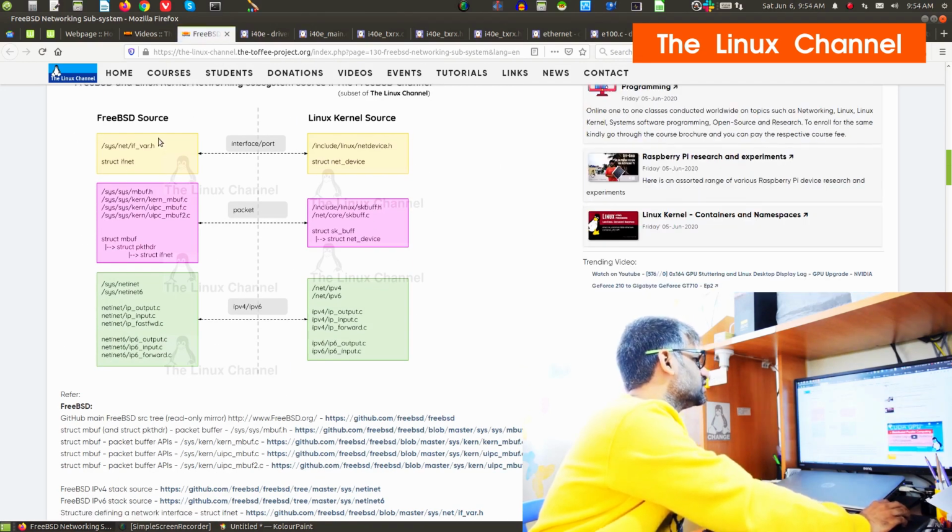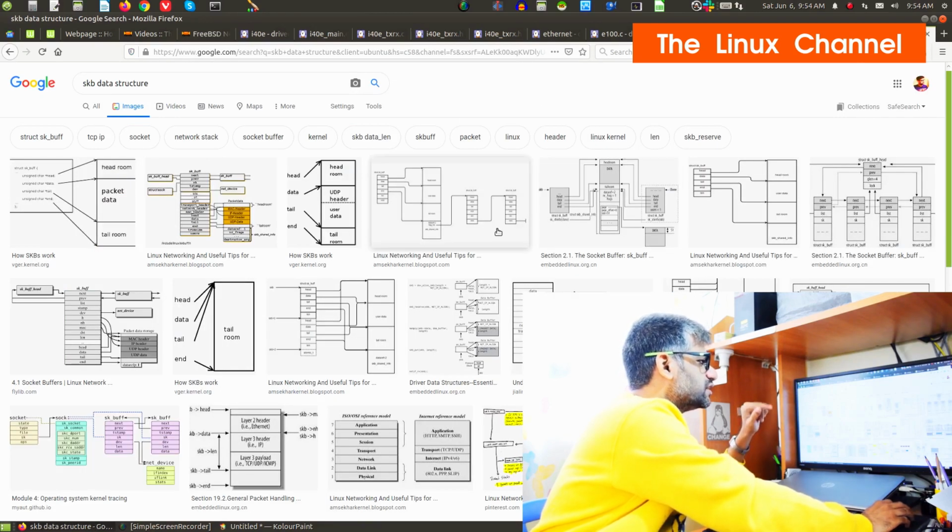You can see there, this is the FreeBSD source versus the Linux kernel source. In the Linux kernel, we have the SKB. In FreeBSD, you have something called an mbuf. So if you see the SKB, it itself is like a circular linked list.